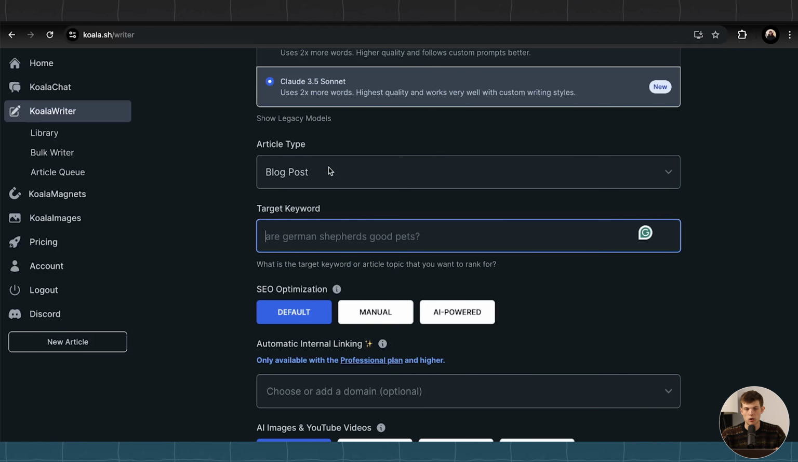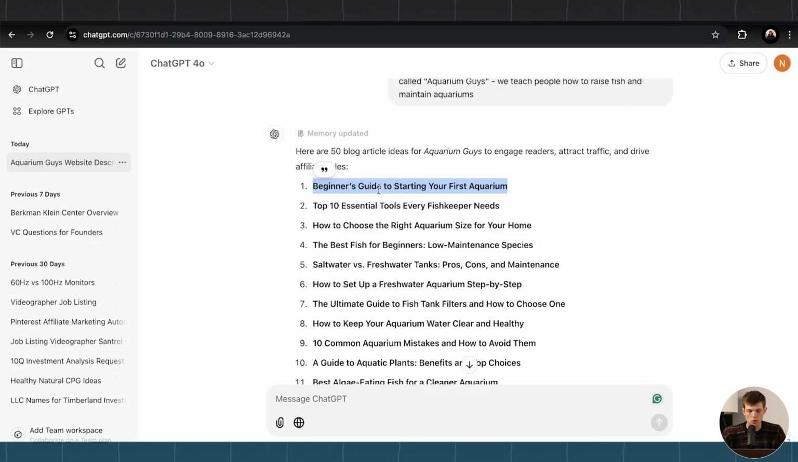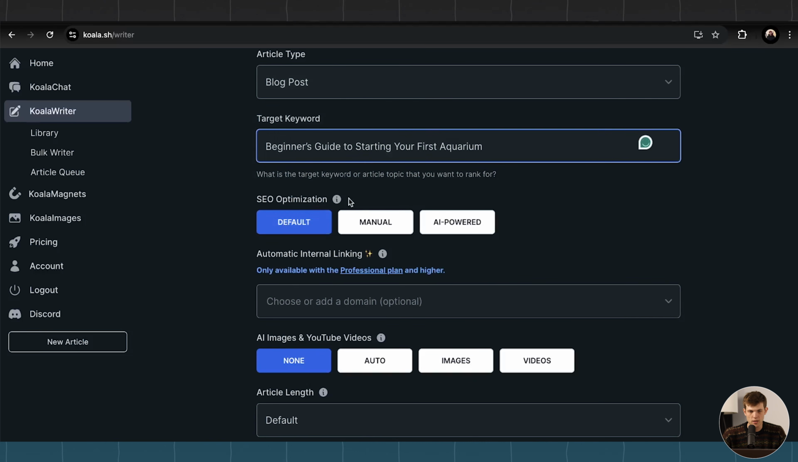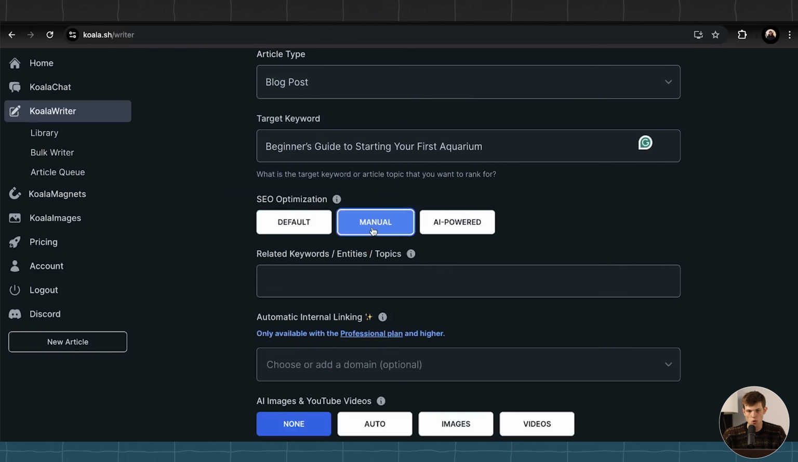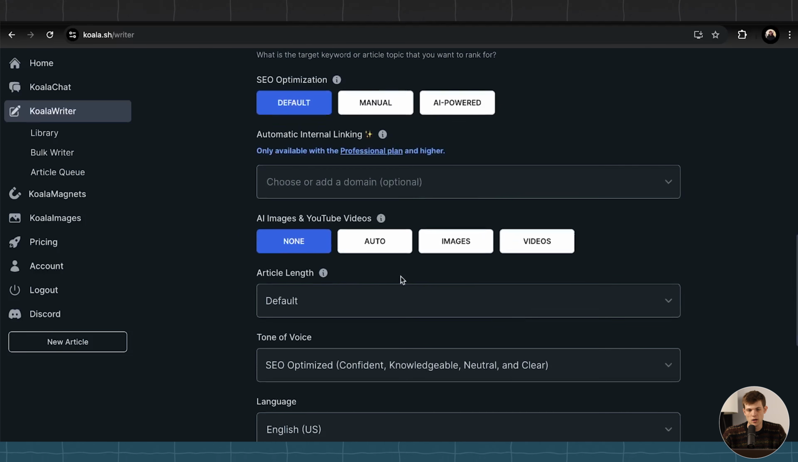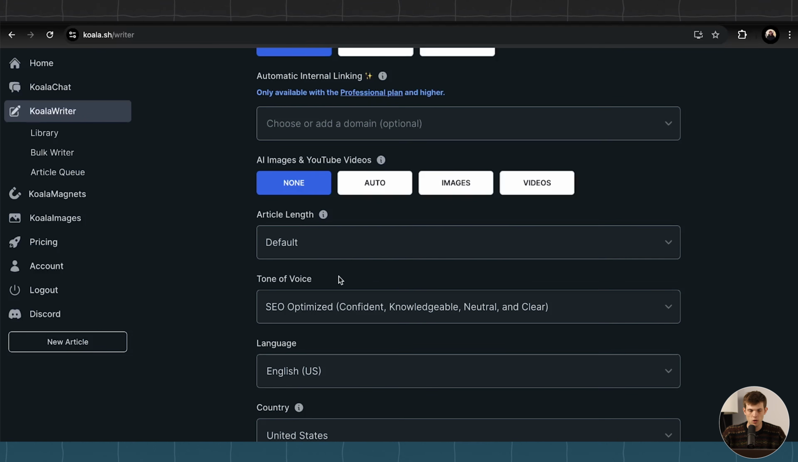Okay, and then for the target keyword, I'm just using the first one here, right, which is Beginner's Guide to Starting Your First Aquarium. And I'm just going to paste that right there. And then we have SEO optimization. So we can manually do this if we wanted to do something very specific, talking about specific related keywords like koi fish, for example. We could do that, or we could just have the default option selected as well, which I'm going to let Koala take care of. And then automatic internal linking. So we have this option as well. This is really helpful.